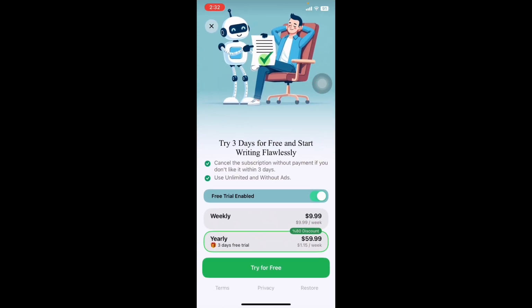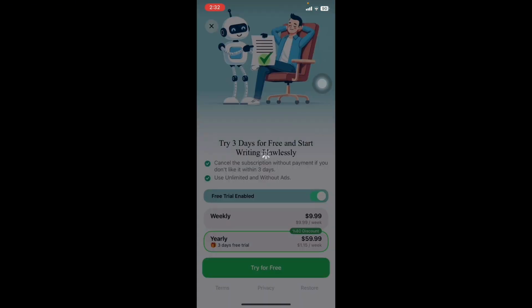After that, you can see these different price plans for this app. If you want to use this app freely, then click on this try for free, and if you want to add a subscription, weekly or yearly, click on the respective button here. After that, click on the try for free option.